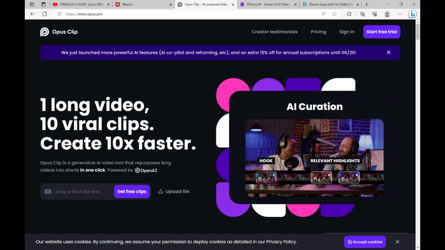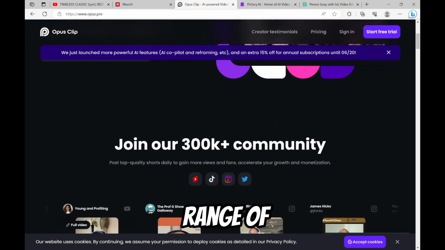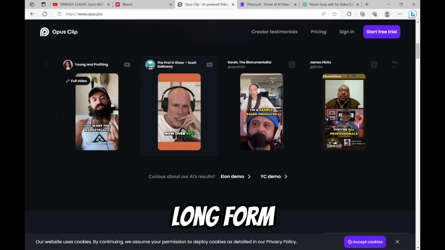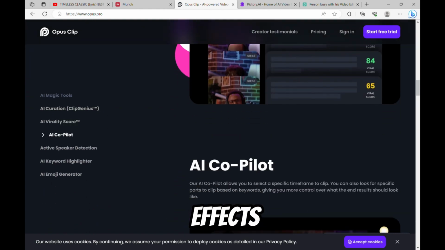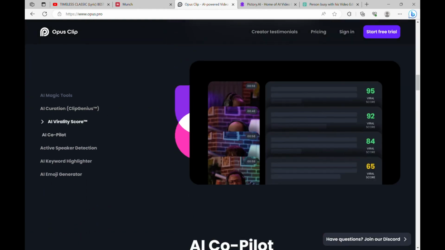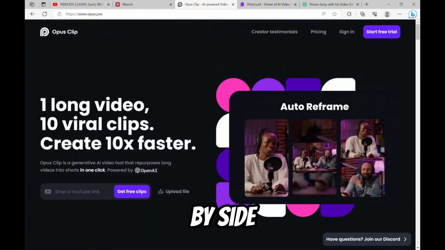Unlike Munch AI, Opus Pro is a comprehensive video editing software that offers a wide range of features beyond transforming long-form videos. It provides an array of tools for video editing, effects, transitions, and more. Let's compare the key features of both Munch AI and Opus Pro side by side.